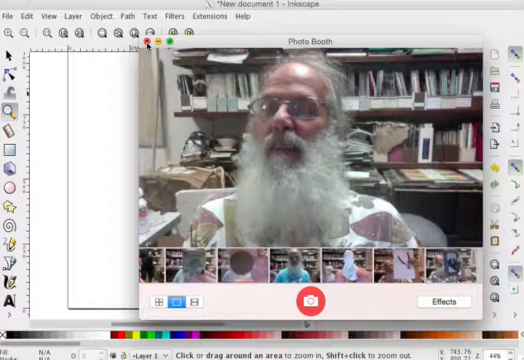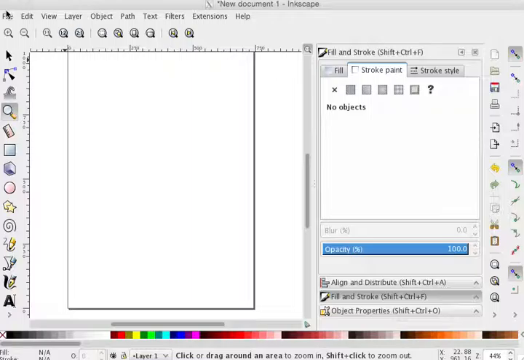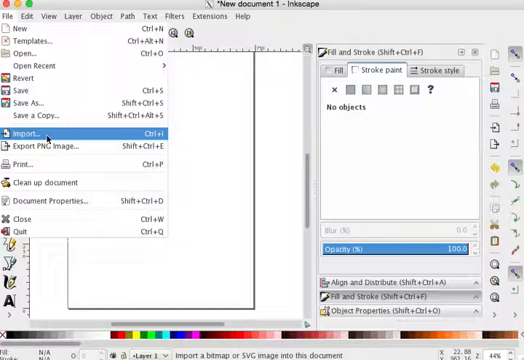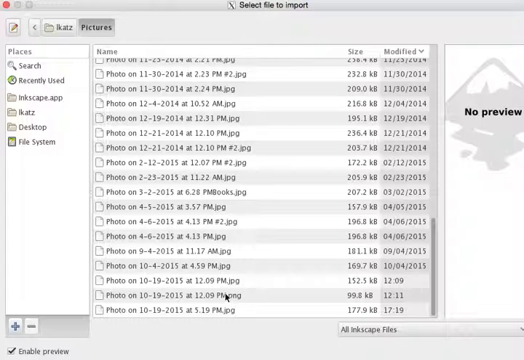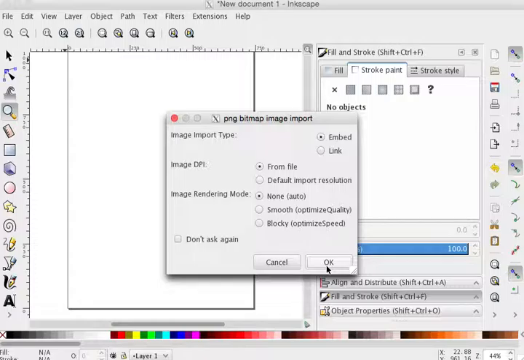So I've taken a photograph, and I took it with just the camera on my computer, and I'm going to import it. And I have it in here. It's this one right there. Let me open it up. And I'm going to just use all these default settings, and there it is.